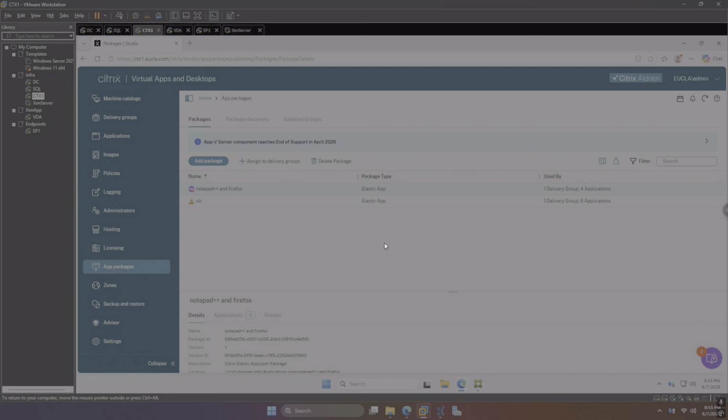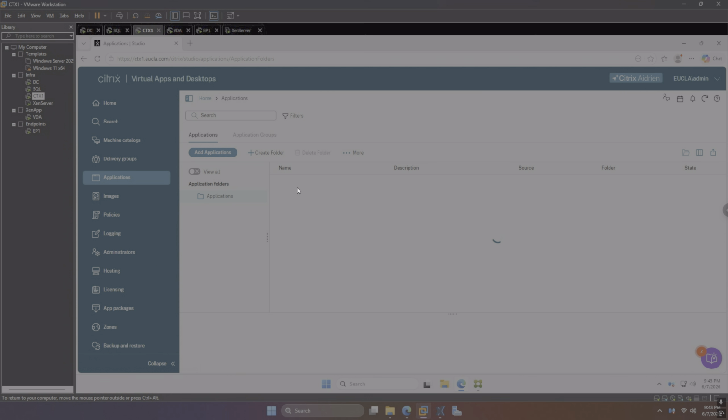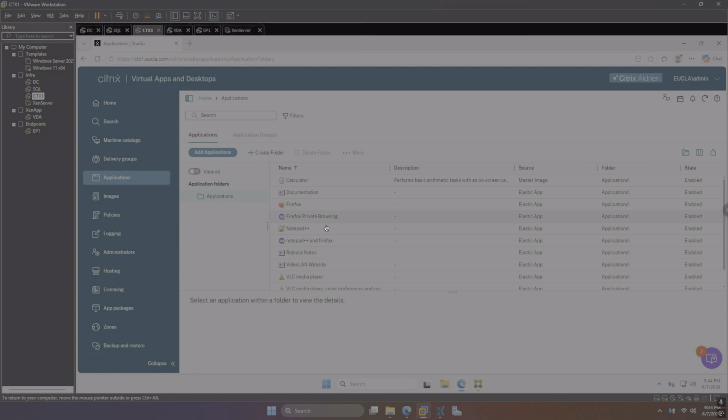I need some water. We go over here to applications. Got our VLC. Refresh. Is there a refresh? Oh, take your time. There we go. Notepad's got its own icon. Okay, just under app packages, it's just got the one. No big deal. It don't bother me.